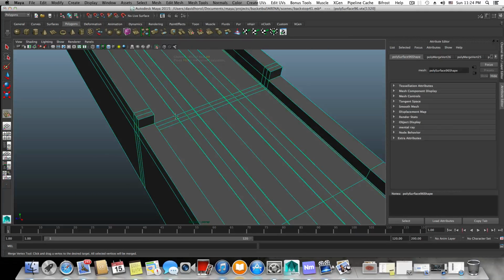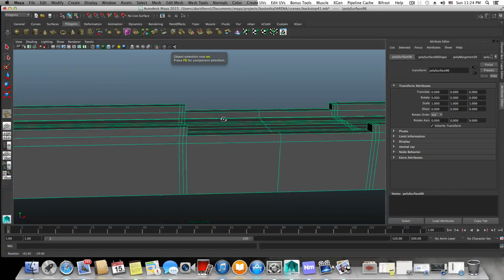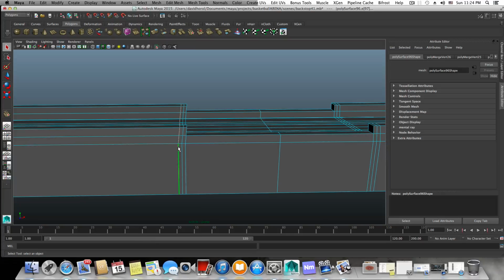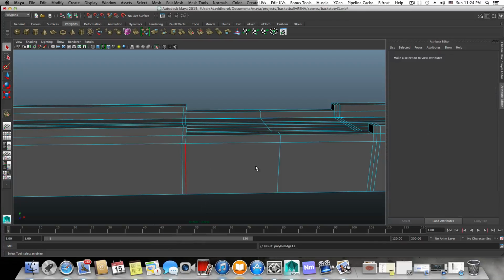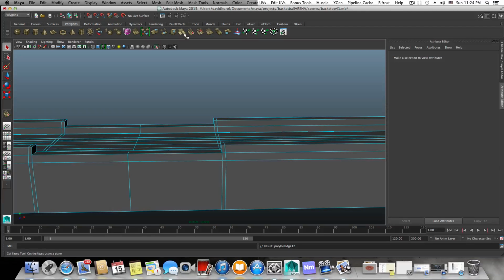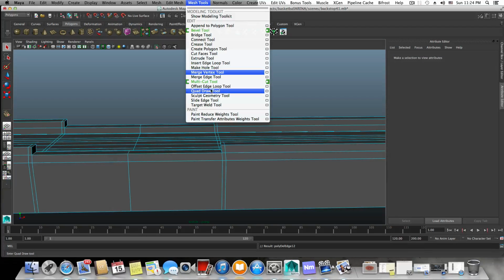Press F8. Yeah, well, I can get rid of one set of edges here. So double click, shift delete, and one set here. Shift right click, delete edge. Edit mesh, offset edge loop.